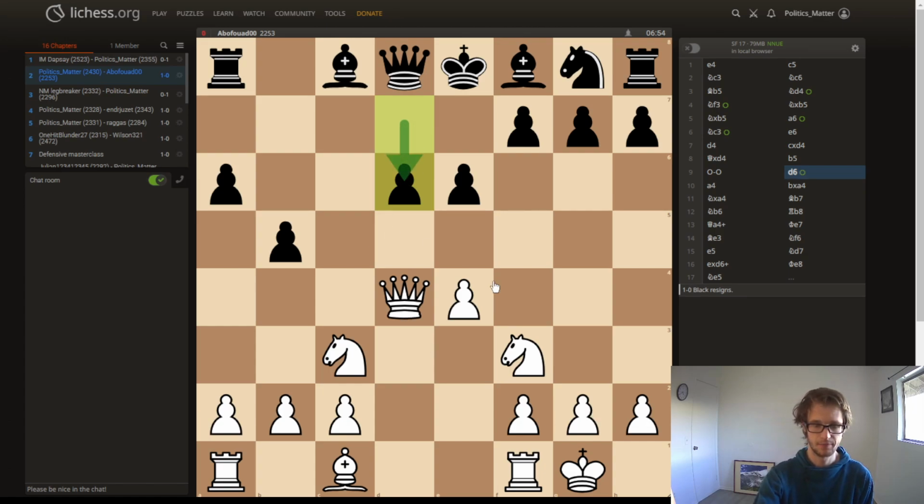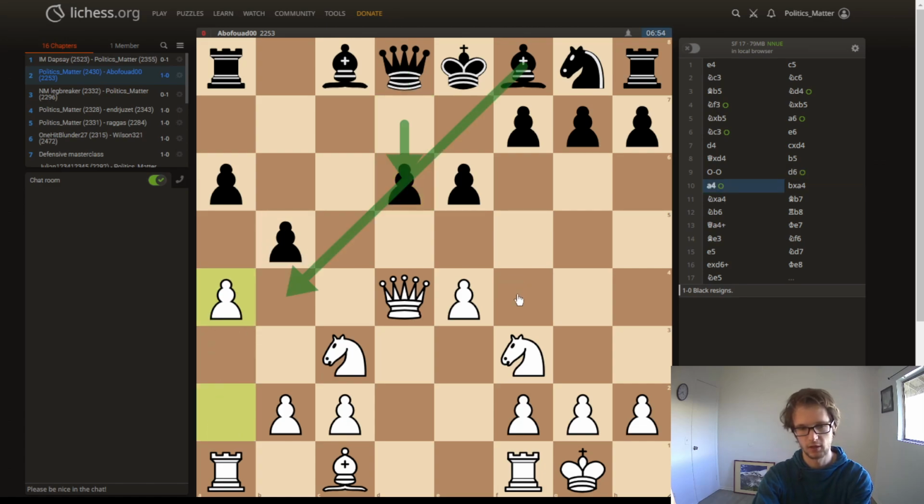Black played d6. What is the drawback of the move d6? The drawback of the move d6 is it closes off this bishop. So now, if we were to play a4, there's not a b4 response. And the pressure on a4 is actually kind of intolerable. One, I can just take twice. And two, if I were to take, this pawn is pinned. So even if black plays a move like queen d7, say, defending this pawn, I still win the pawn. So a4 is a good move.